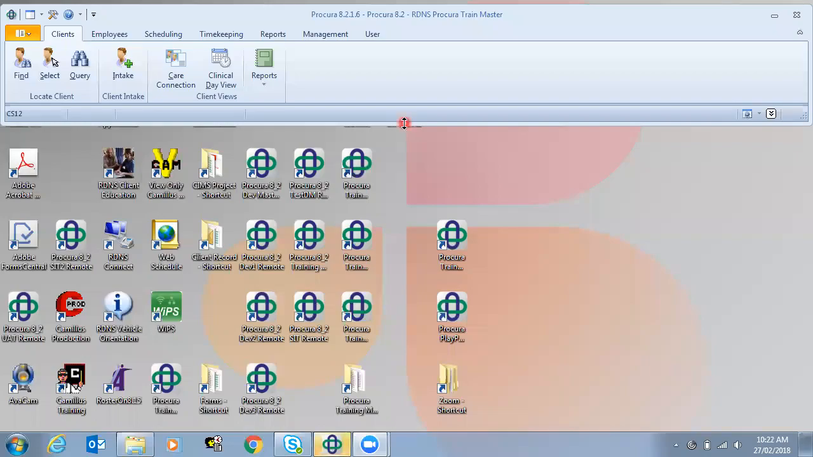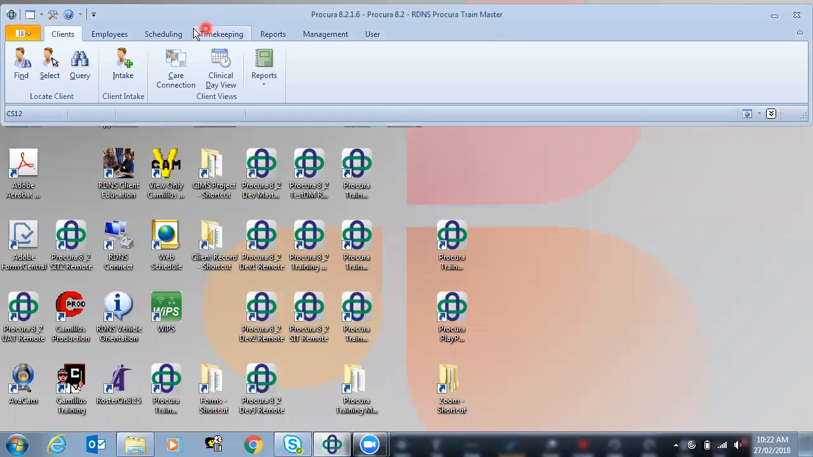In this video, we will cover how to search for a group client in Procura and also how to search for an unregistered client in Procura. So in the main Procura ribbon, on the Client tab, you can select the Find Client icon.